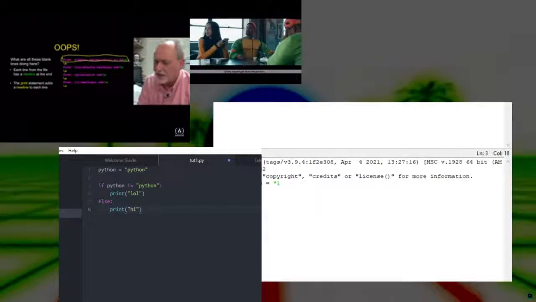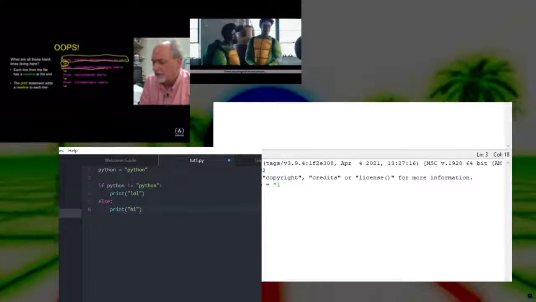So that is the first new line. So that means it's going to go down. And then the print statement actually adds another new line. So that's the second line of the file has a new line at the end of it, and the print statement adds another new line.